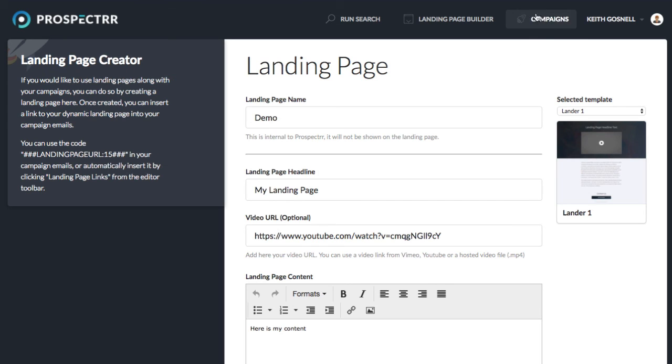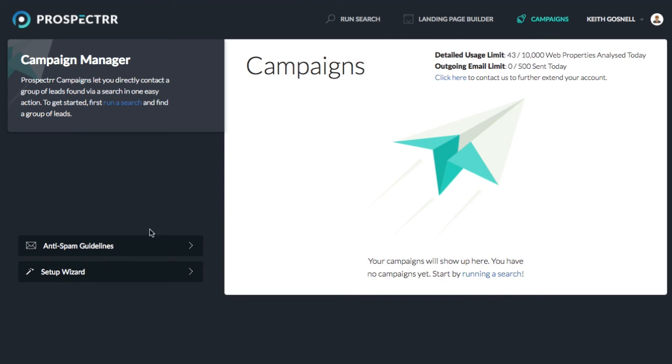Okay, now all your campaigns will be stored over here. The first thing, which I kind of skipped through from the beginning, is there's a setup wizard, which basically you just put in your Google API key and a Bing API key, because you can do either of those searches, and you're off and ready to go. It's very, very simple to set up.